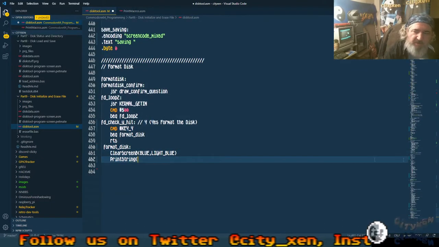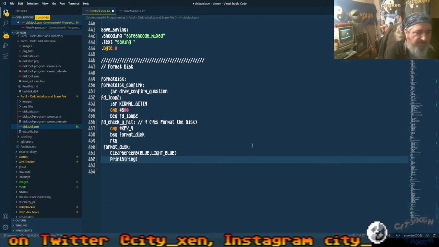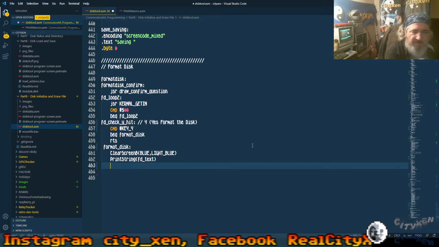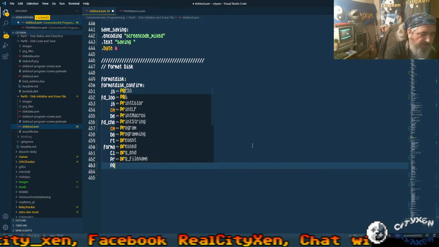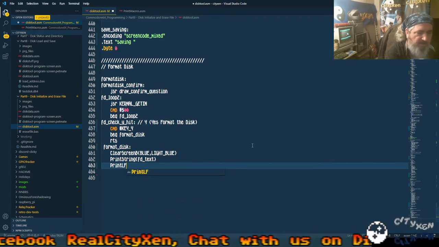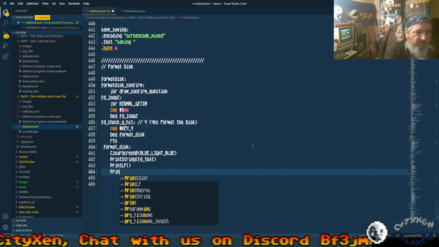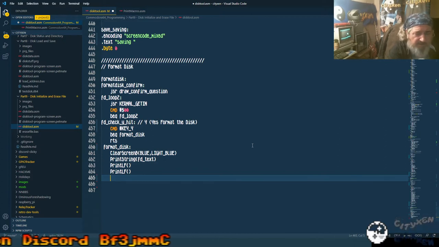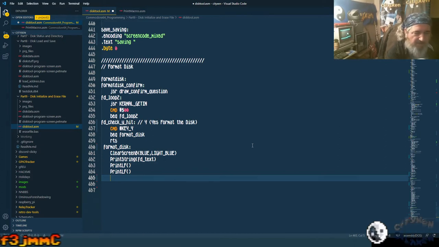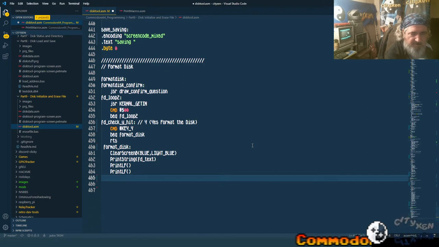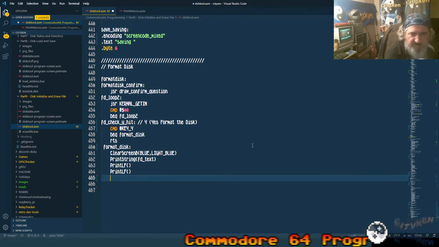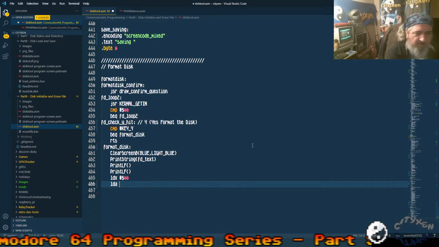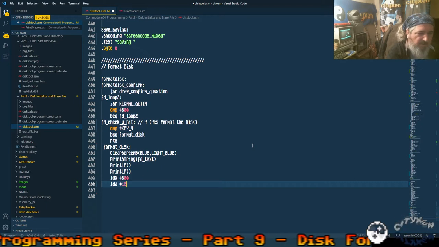So what we want to do here is print string FD text, format disk text for short, and then print line feed. Do another print line feed here. It just makes it a little easier to read. And there's a lot of code that's going to be embedded there. So it just makes it look a little nicer. I'm going to load X with 0. Load A with 15.